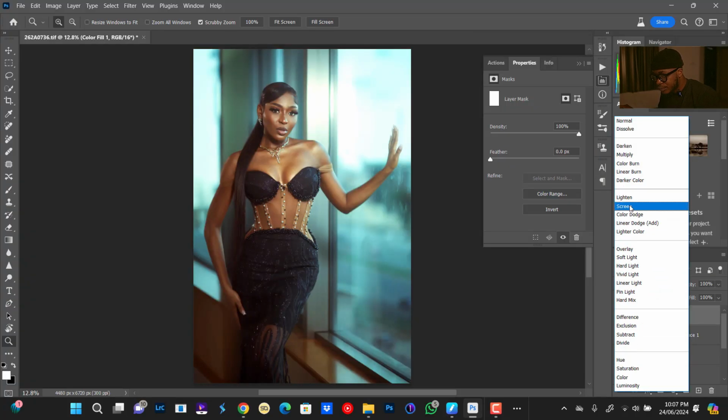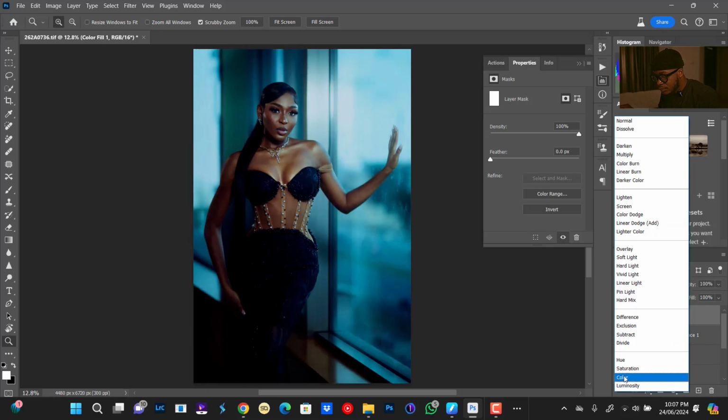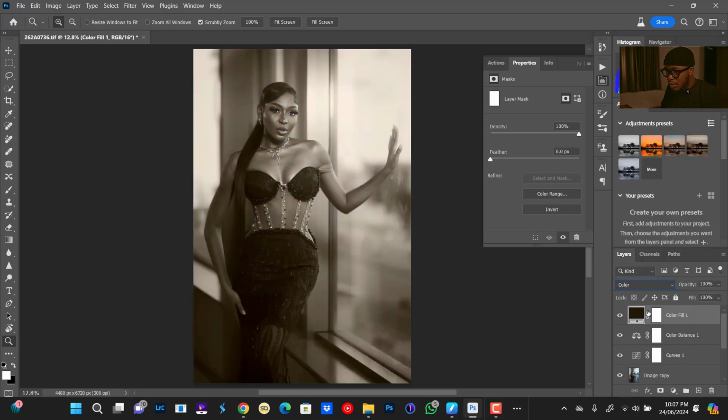Then I'm going to change the blend mode to color. And I'm going to reduce the fill a little, like 15. So we have that even color for our skin. I'm just going to, let me take this out. Okay. So let's take this out.